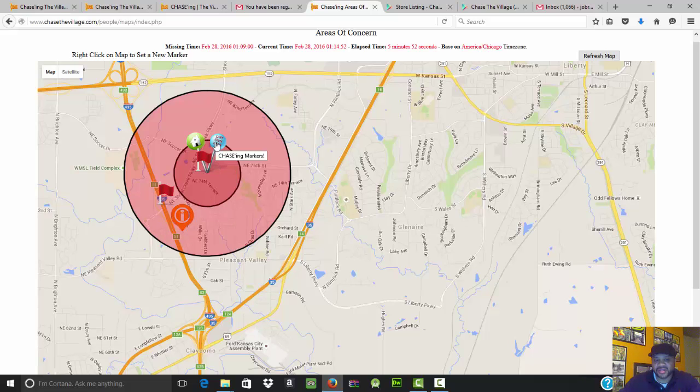You could always change this. I won't do it right now, but you can change your last seen to this location as well. So then your map will pull from here. But if your map is already running, it's probably good to leave it where it is. My recommendation would be to leave it where it is and just follow your updates.